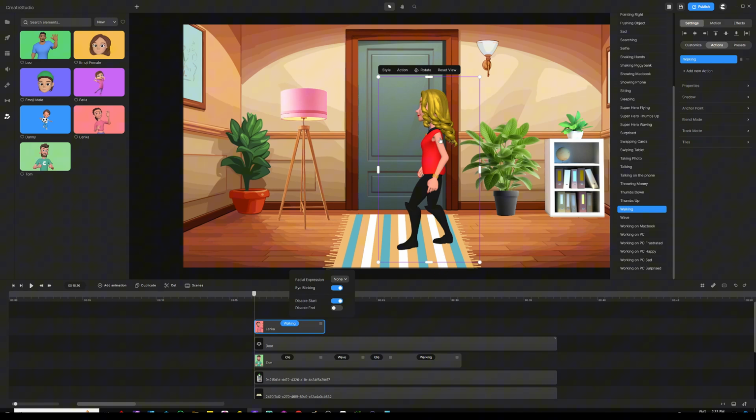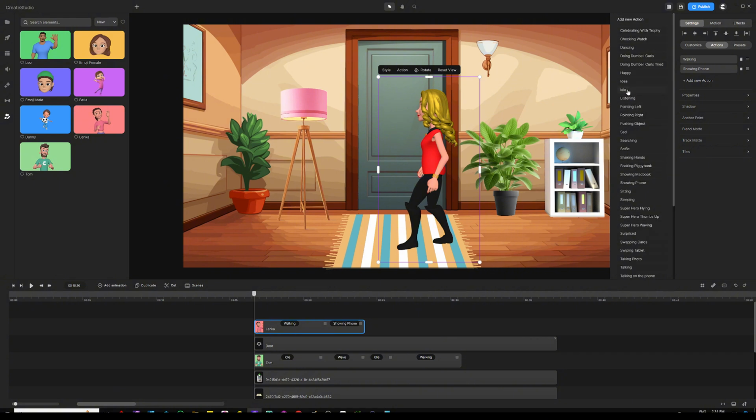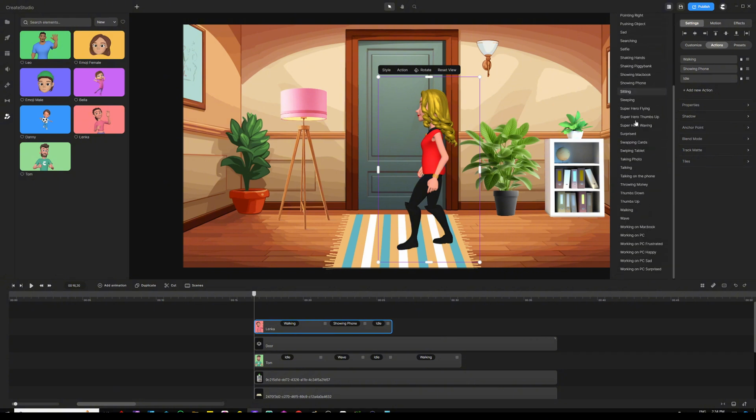Next, we want to add other actions. So once she walks up to the door, we will need to add another action. And then this will be the one that we're going to use. Like I said, it's going to be showing phone. So let's just find that from the list, showing phone right there. And then we will add another action, and that would be idle. So we're going to go back and then click on idle. We will then add another action, and that would be waving. So she could wave back or say hi back to Tom when he says hi right there.